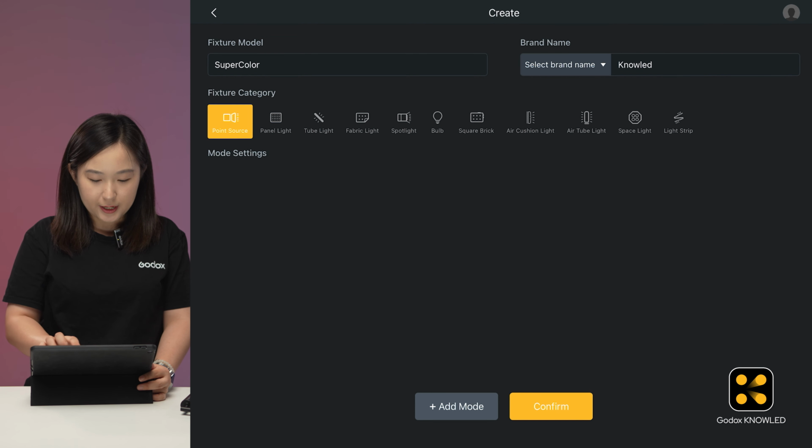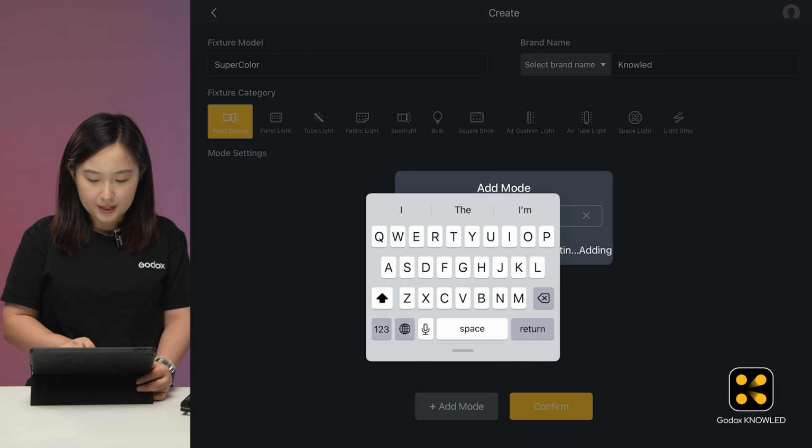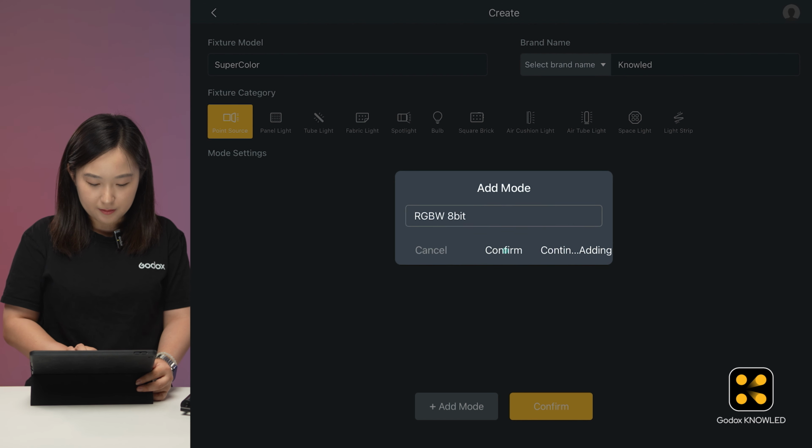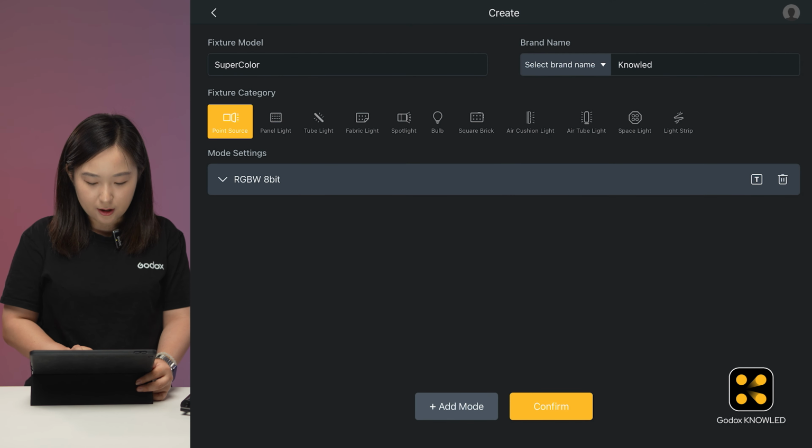Okay, for the category, choose the appropriate type of light, such as single-point source, panel, and tube. In the lower part of this interface, click Add Mode and enter the mode name like RGBW 8-bit. It's important to match the name with the one on the light for easier matching during setup. You won't mix them up. Click Confirm. The mode now appears here. Click on the mode to start adding channels.